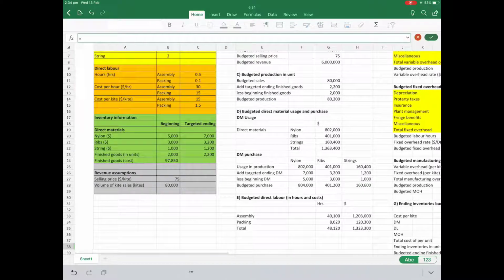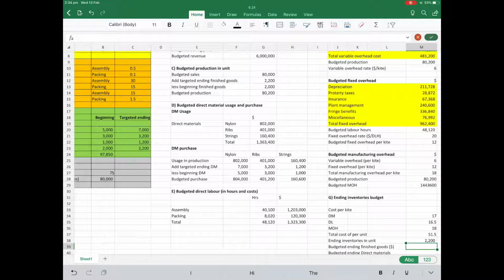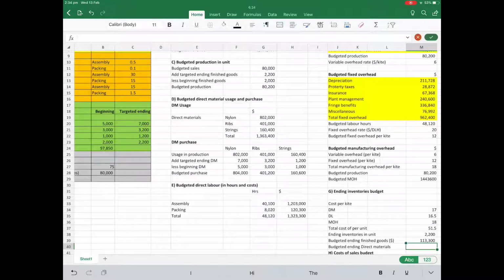And how many kinds do we have at the end of the period? Come back to the green box, and it is the finished goods in units, 2,200. How much will be the value of that? You take cost per kind and you multiply by the total number of kinds.